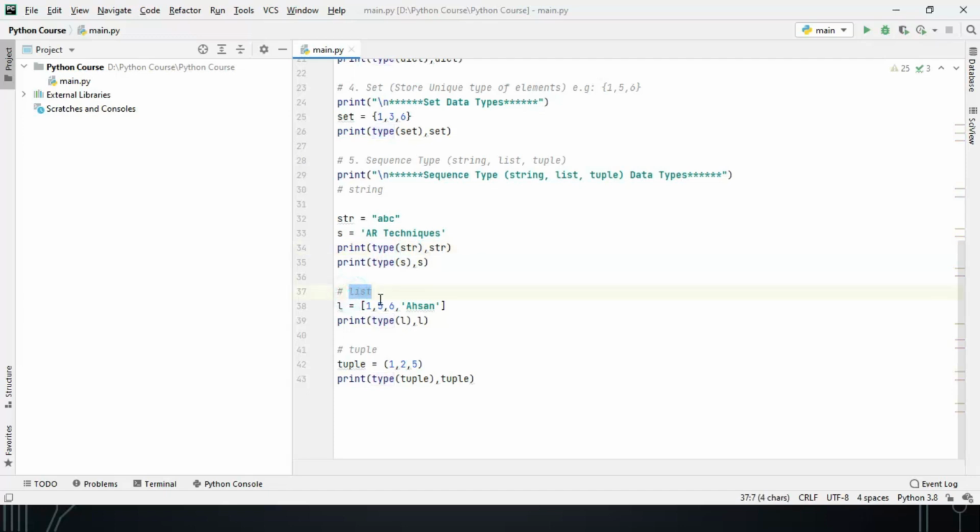This is list, and this is the syntax to store elements in a list. A list can contain any type of data. In other programming languages, an array can store only the same type of data, but in Python we can store different types of data in a list. We also print its type and its value.